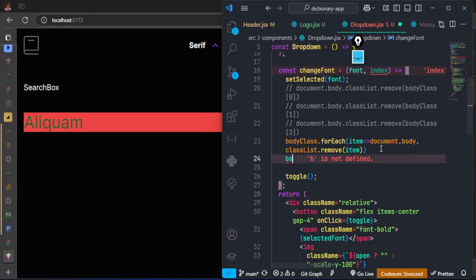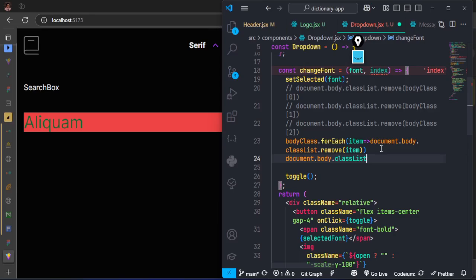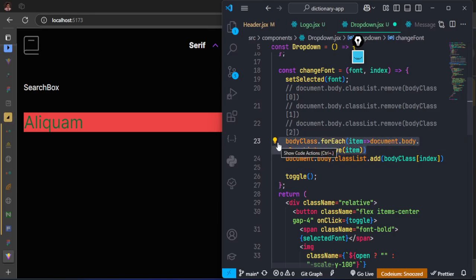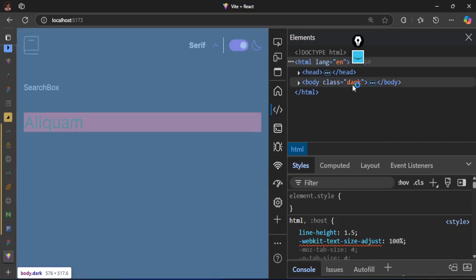Then after that, what we are going to do is the document, then the body, then the class list at this point, then .add, then we add the one based on the index. If you look at it, firstly remove everything that is there before. Then once you remove it, now add the one that is based on the index that you sent to us. With this, we don't need to worry about what is there before. Anytime the user clicks, it will clear whatever is there before and update it with the new one.